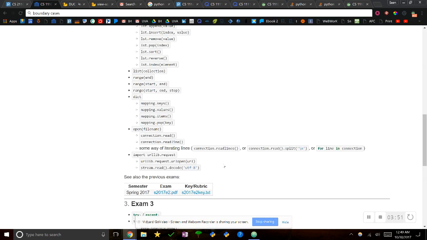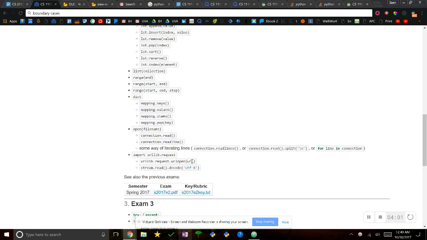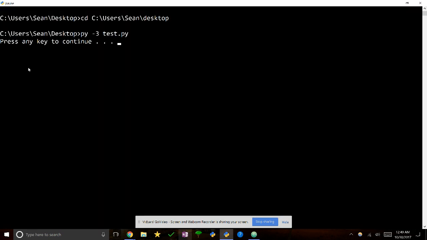Then we have Z in there, and then we're going to do urllib dot request. So urllib dot request dot urlopen Z. Good. And then usually you want to set this equal to something, so like A equals that. So make sure we don't get any errors, and we're good.